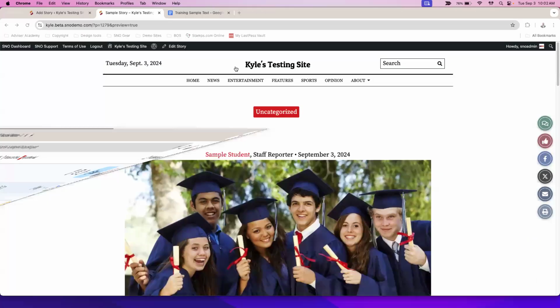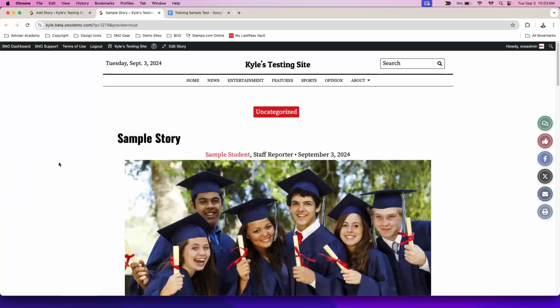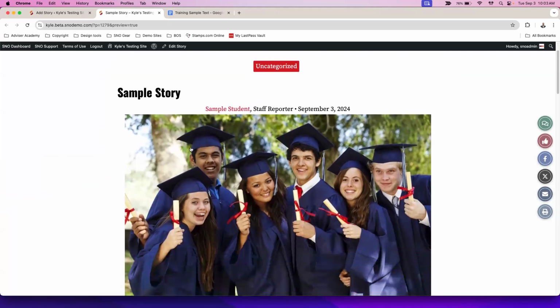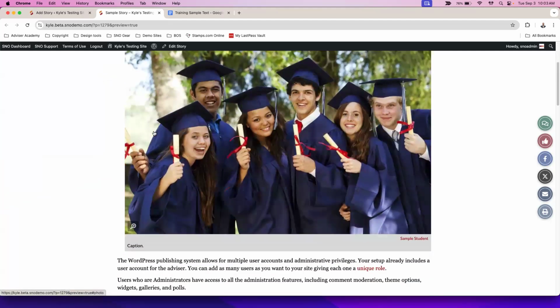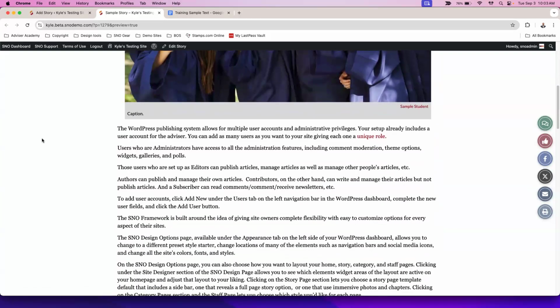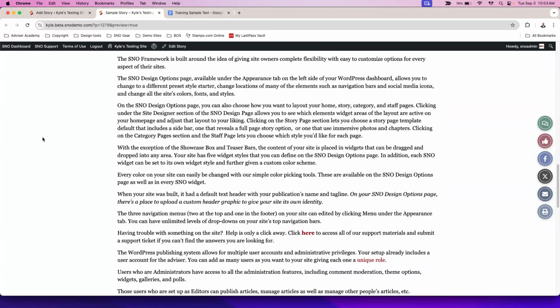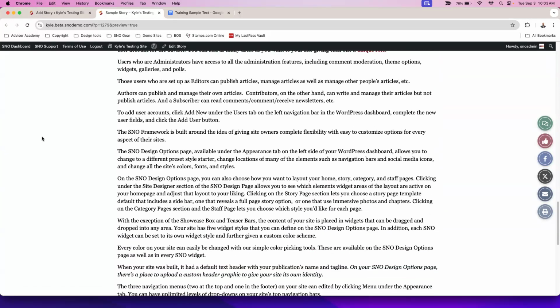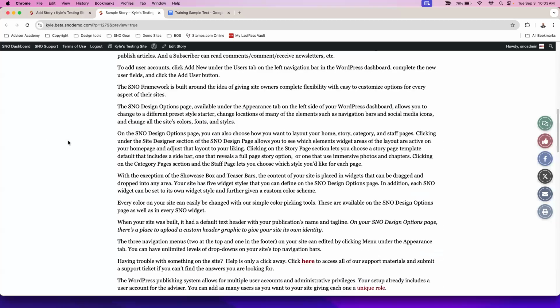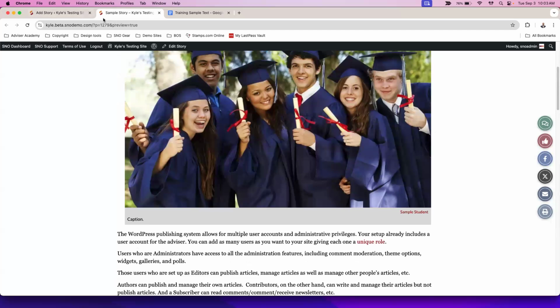So today we're going to go over SNO Story Elements. These are just different things that you can add into your story. If you have a story like this one, my sample story this morning, that has a nice featured image at the top, but then as we scroll down, it's a really long story that is just a big block of text. SNO Story Elements are a great way that you can break up that story.